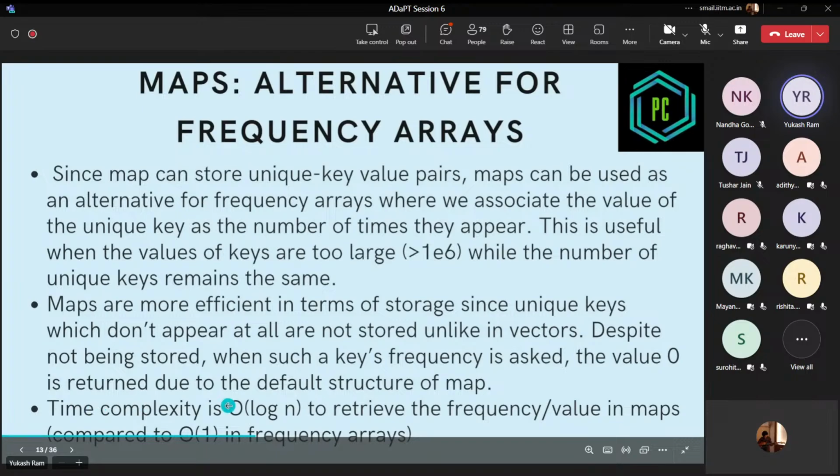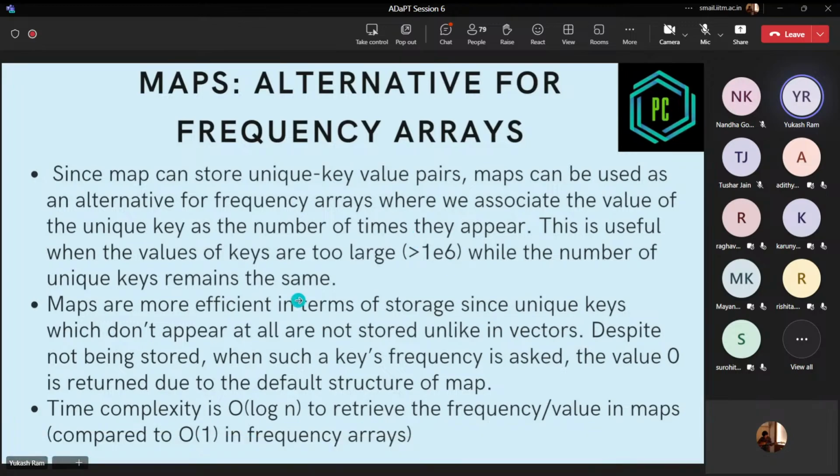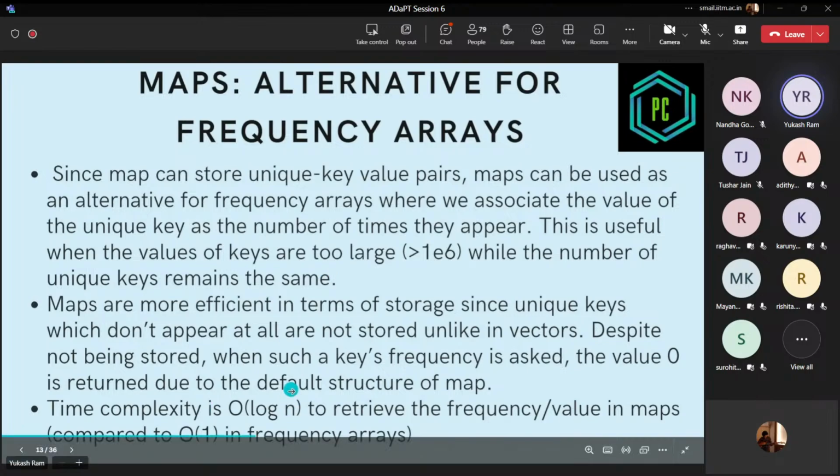The time complexity is O(log n) to retrieve the frequency, or the value, like how many times it appears, compared to O(1) in frequency arrays, which might look inefficient, but practically this is not a very big difference, and it provides much more utility.